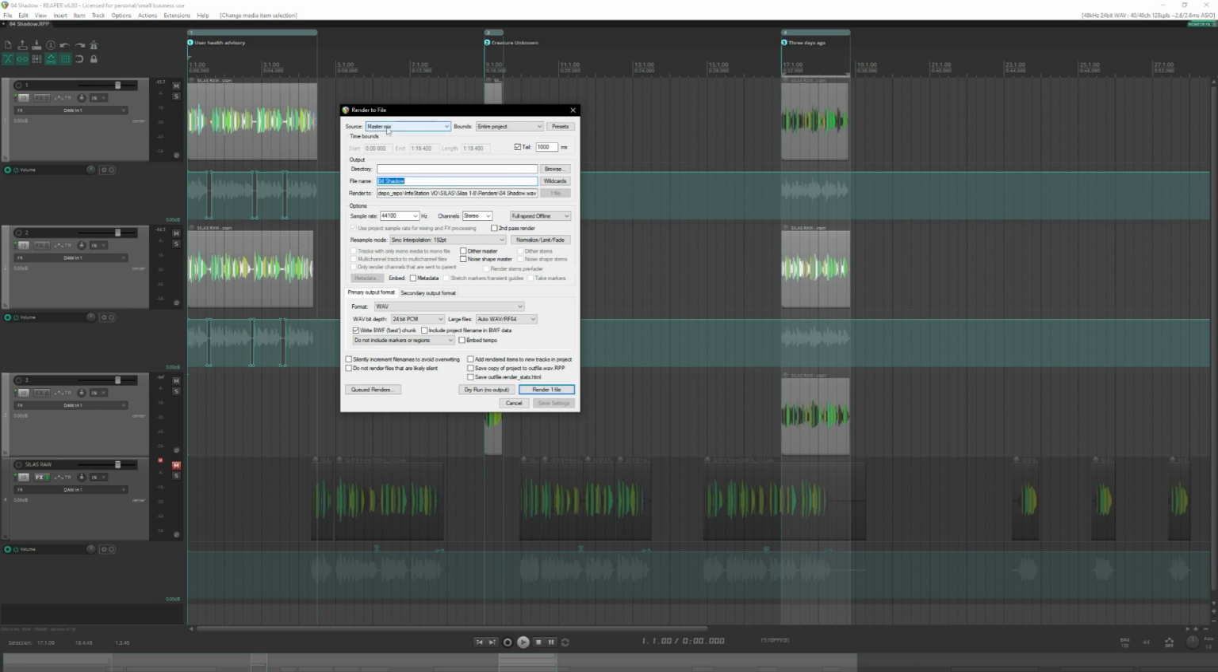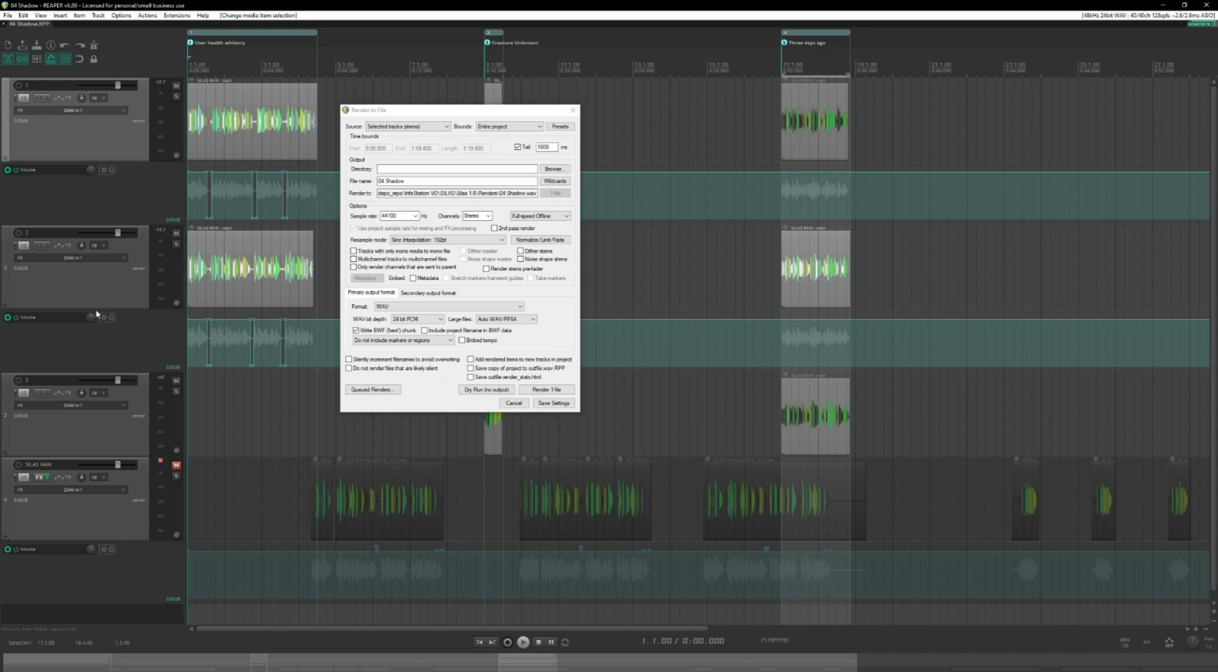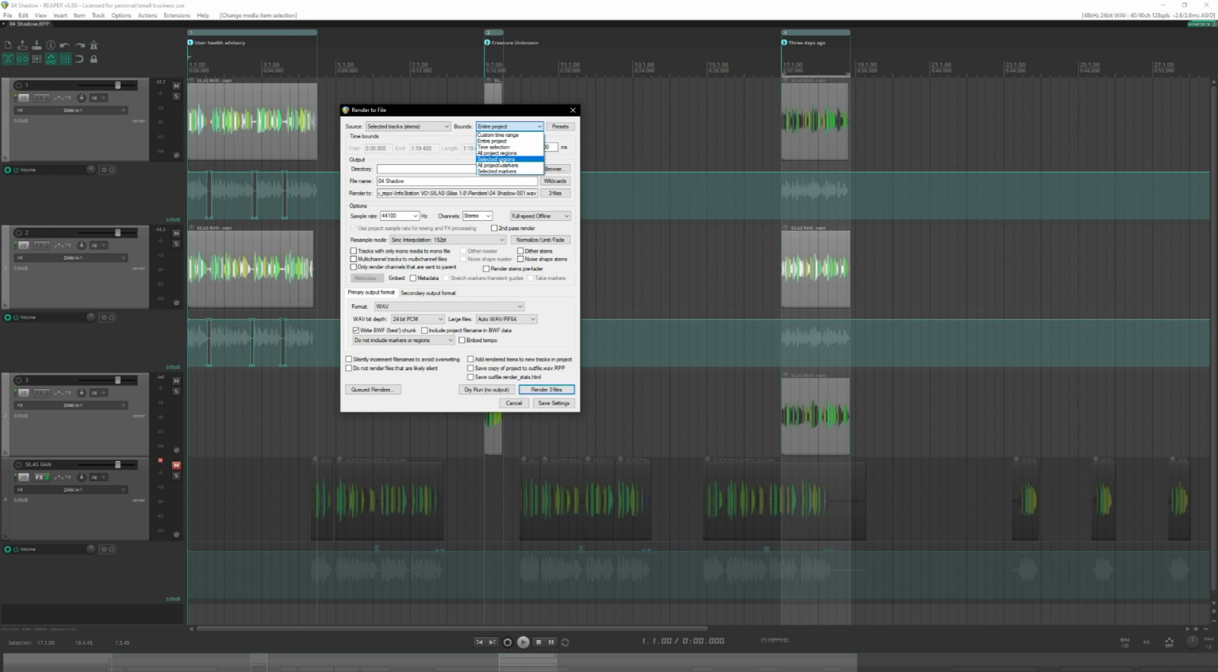In the render dialog, I'm going to set the source as selected tracks, stems. I can select my stems by holding Ctrl and left-clicking the tracks that I want to export. Since the tracks that I want to export are in order, I can also do this by selecting the first track, holding Shift, and then selecting the last track, or vice versa. Next, I'll select all project regions for the bounds of my render. I'll enter renders in the directory.